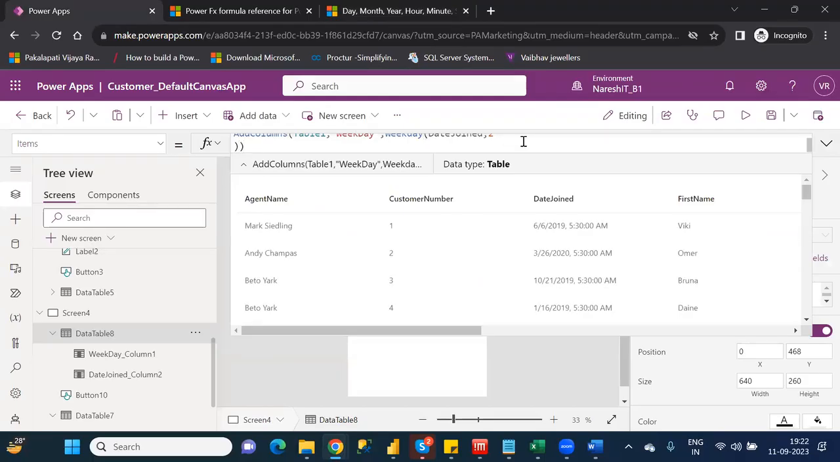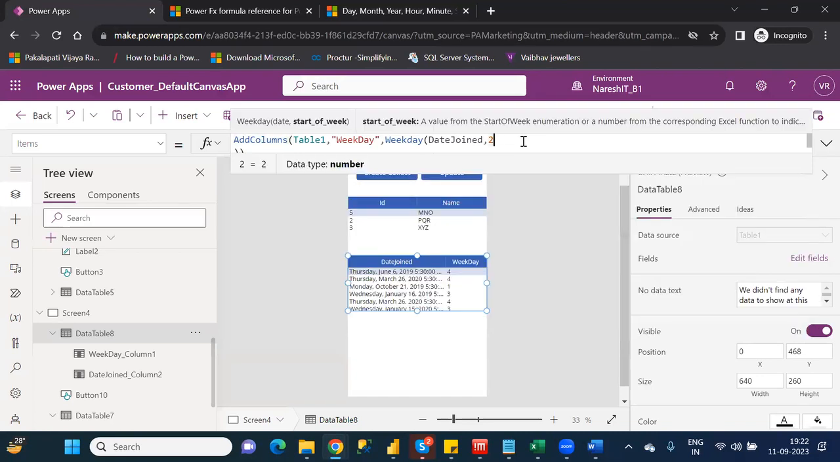Otherwise, if you are not passing this interval, what will happen? By default, Sunday is 1, Monday is 2, like that it will take it. If you pass 2, then only Monday is 1 and up to Sunday as 7. Like that, it will be displayed. Understand clearly or not? This is weekday.